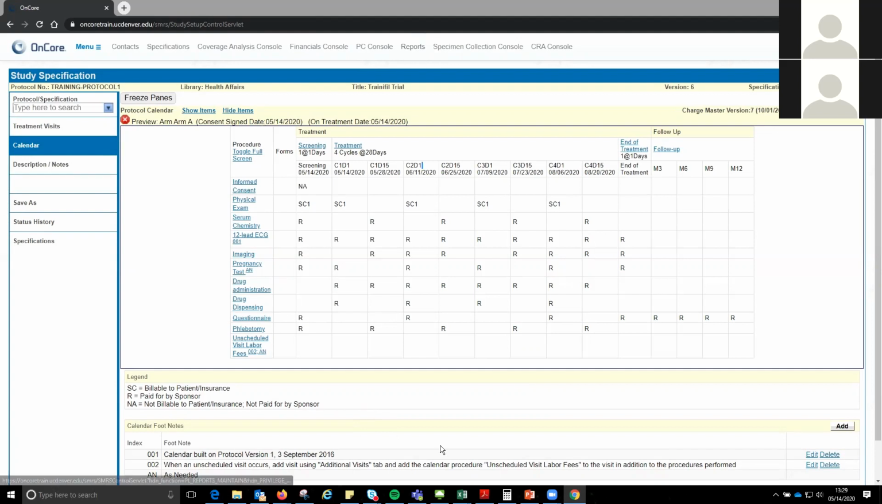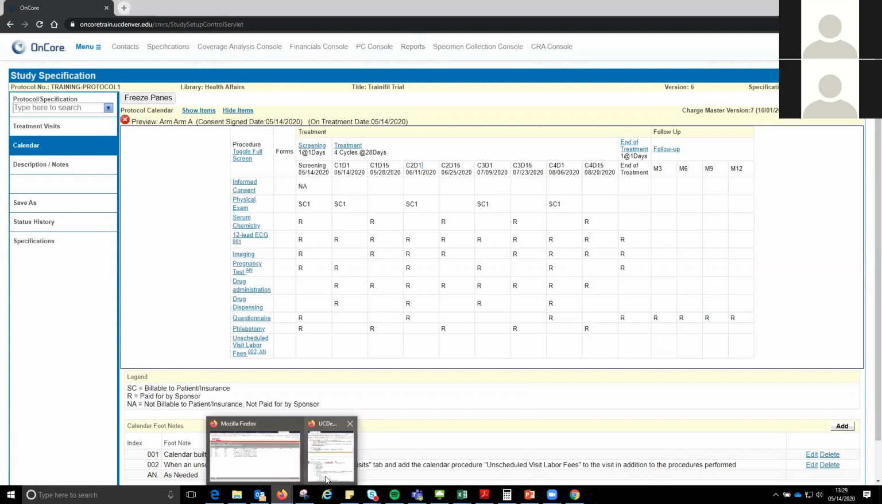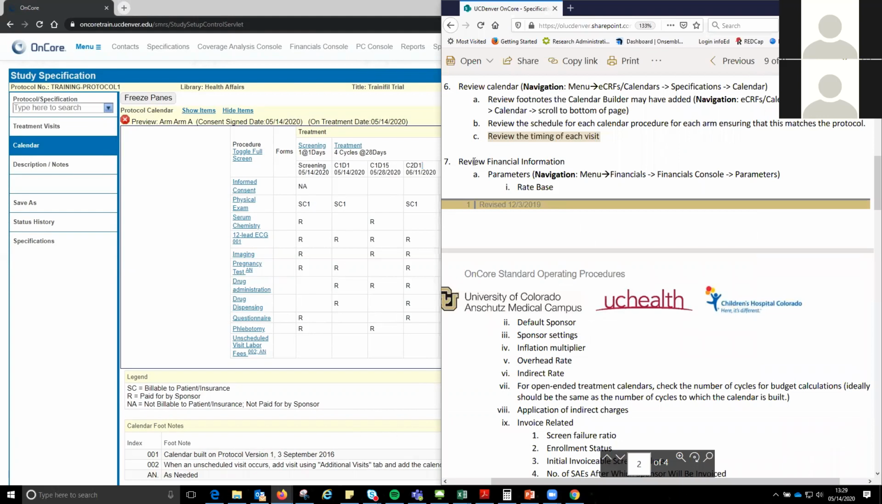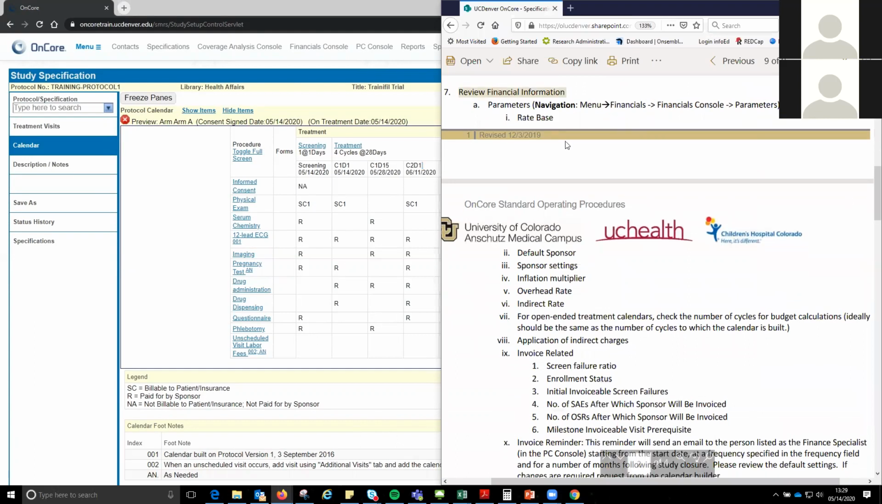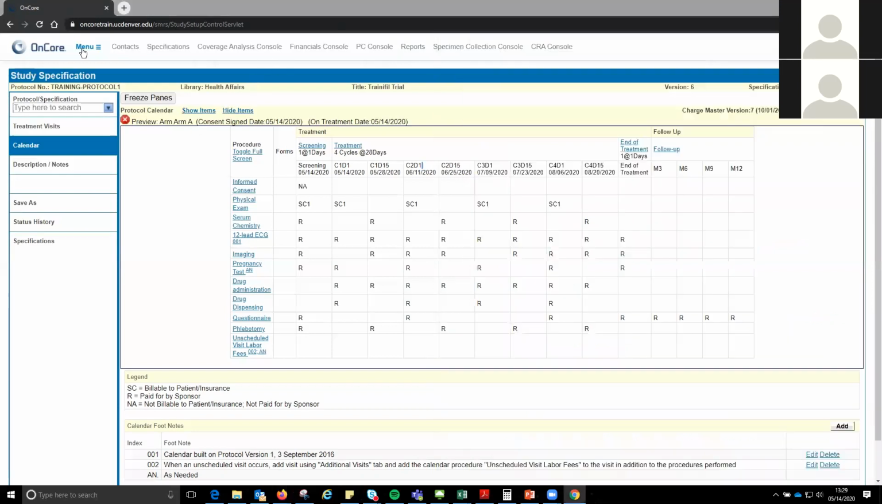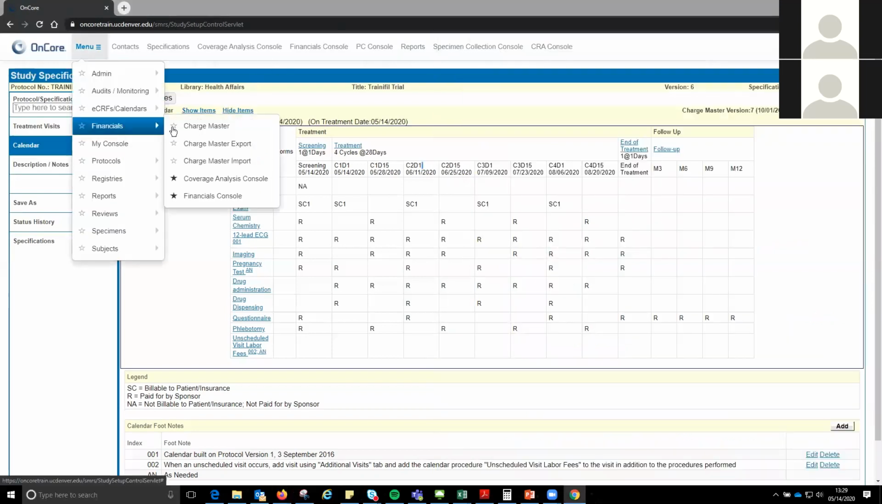We'll go ahead and look back at our worksheet to know our next step. Okay, now we actually get into the financial information. I'm going to scroll down here, and it's going to start with the parameters tab. So we're going to go menu, financials, financials console, and then parameters. Of course, this is auto-selected when we go in there. So again, menu, financials, financials console.